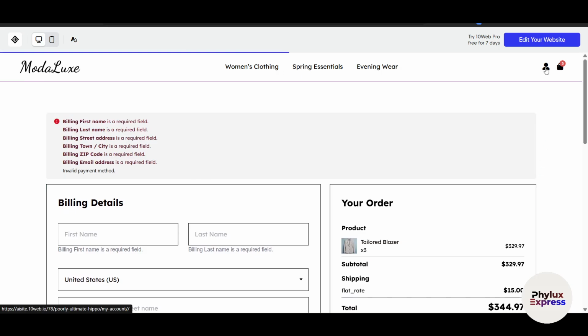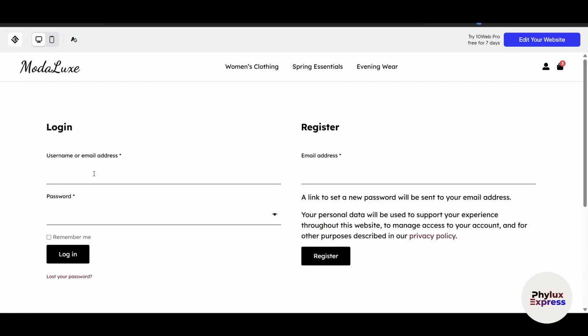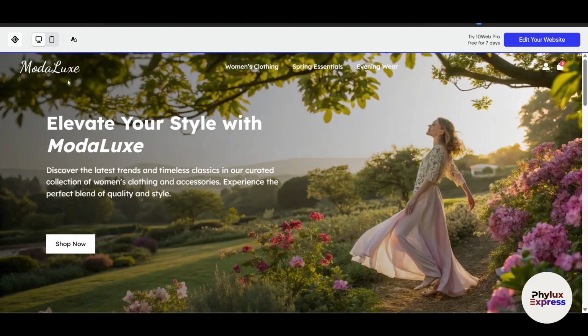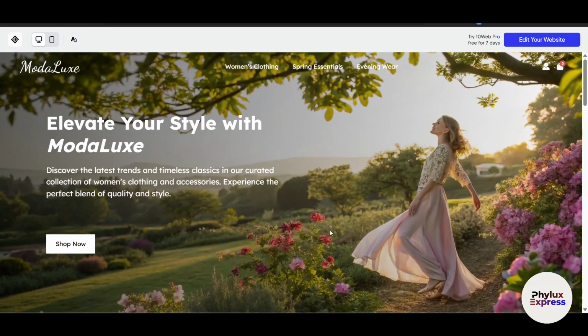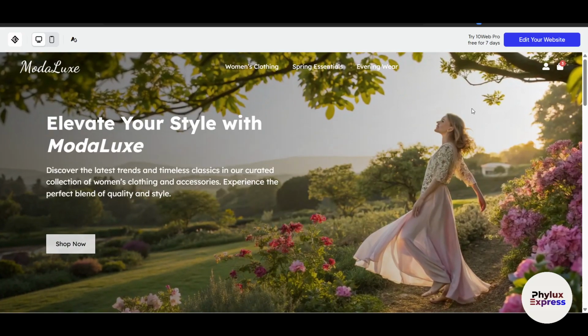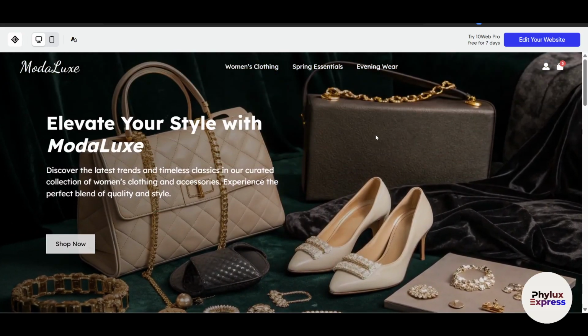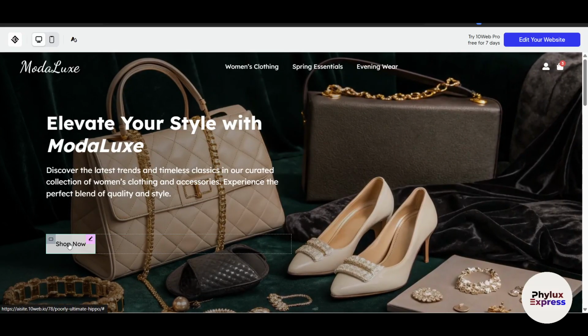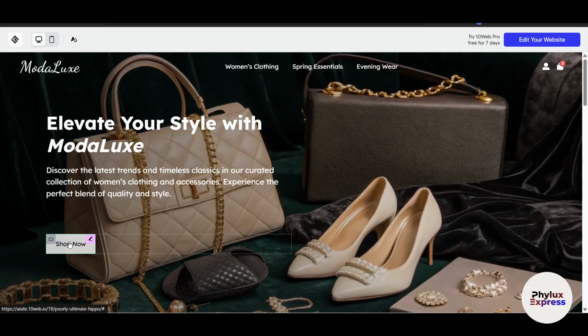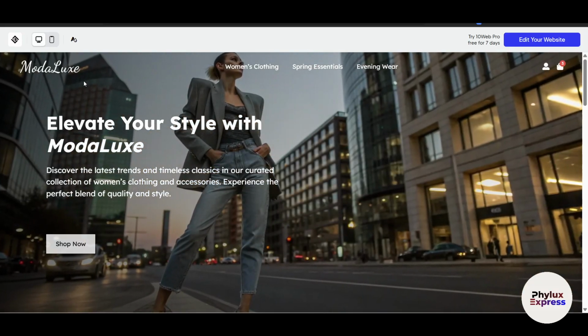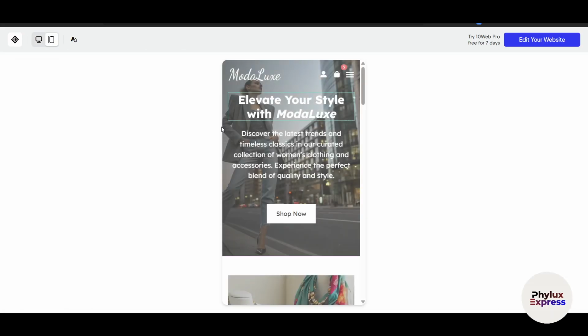Now let's go to the account section. Okay, I can register myself here, and I can log in, I can create my own account. If I click on this logo, it should take me to the home page. So okay, it's taking me to the home page, and if I just go and click on shop now, it should take me to exactly the same product here. Okay, this is a dead click, it's taking me nowhere. That's fine. Now let's go and check the phone version.